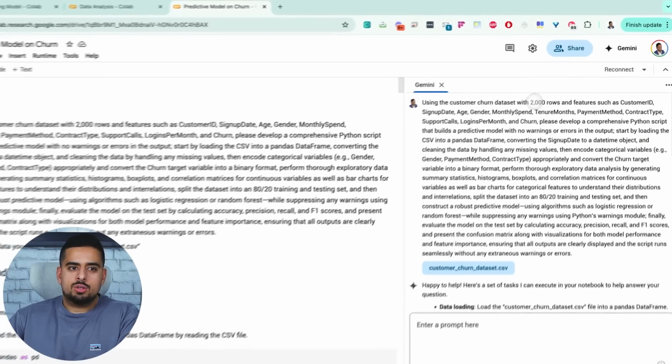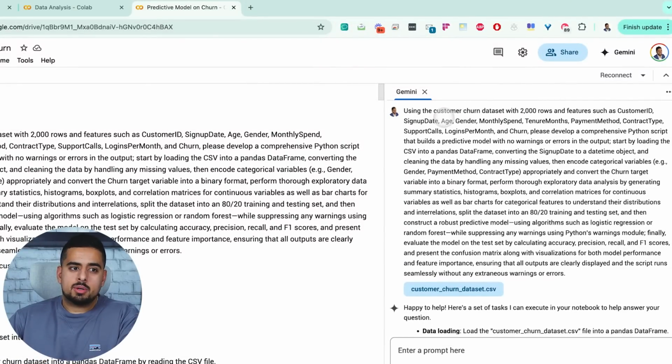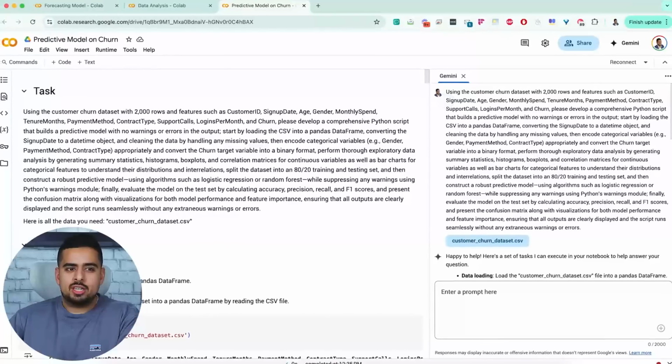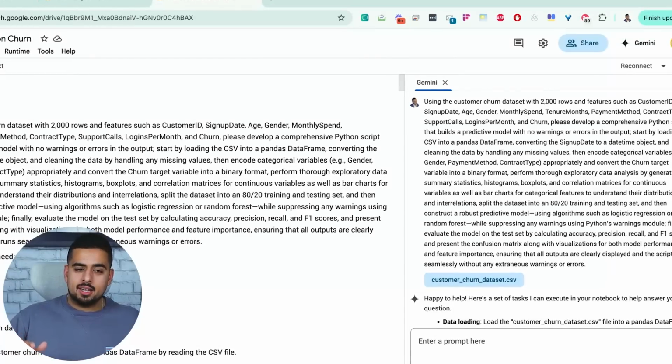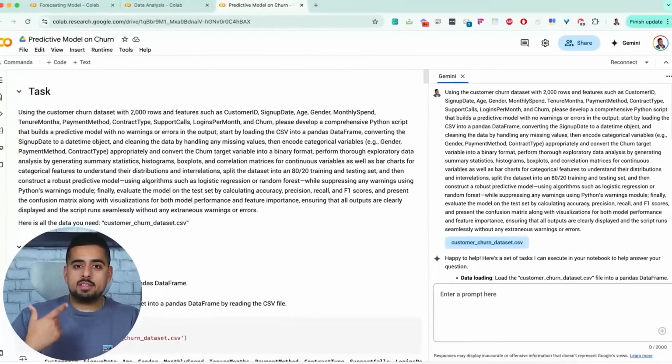But again, just for the purposes of this demo, what I asked for was using this customer churn data with a data set of 2,000 rows, such as customer ID, sign up date, age, gender, monthly spend, etc. Please develop a comprehensive script that builds a predictive model. Now, I'm sure you can tell I didn't actually write this or even say this.